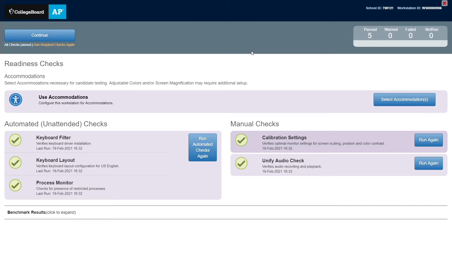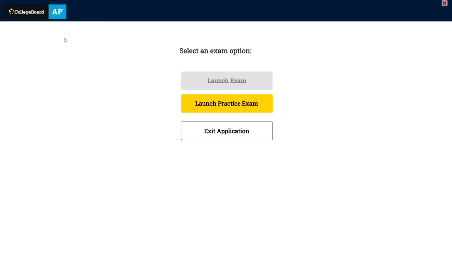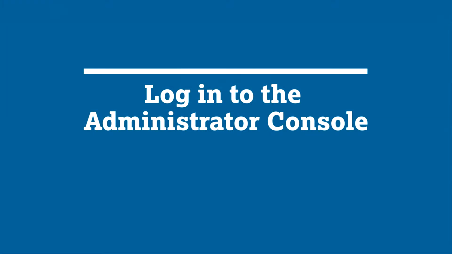This completes the readiness check for this computer. You can run a practice exam, or you can close and reopen the exam application when you're ready. The Launch Exam button won't be active until your school's scheduled exam date. Within 5 days before the scheduled exam administration date, you'll need to rerun the readiness check on each computer.